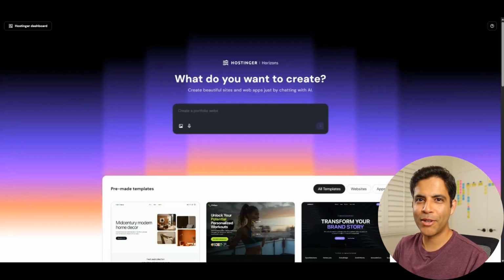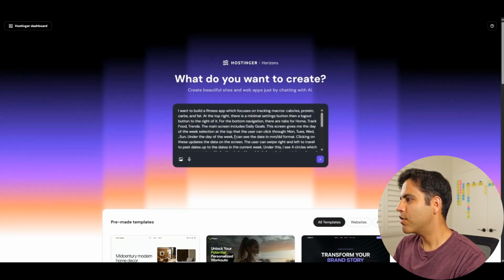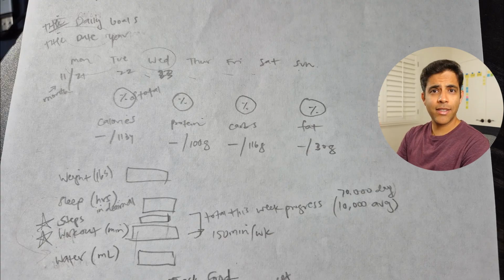So I pre-wrote the prompt so I don't bore you guys. I'm gonna copy paste that in here. The cool thing is I can also give an image. This is the rough sketch from my wife.